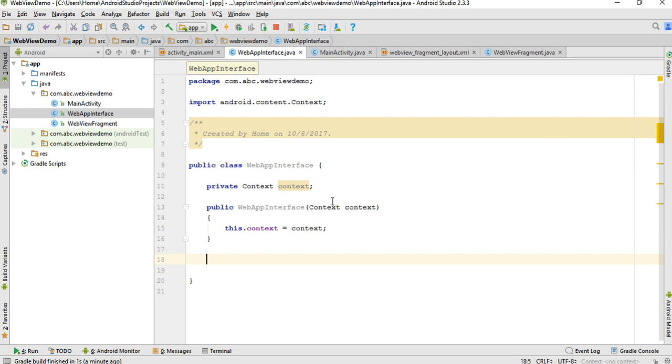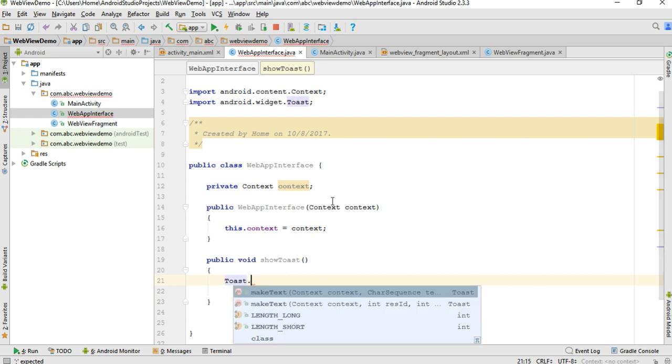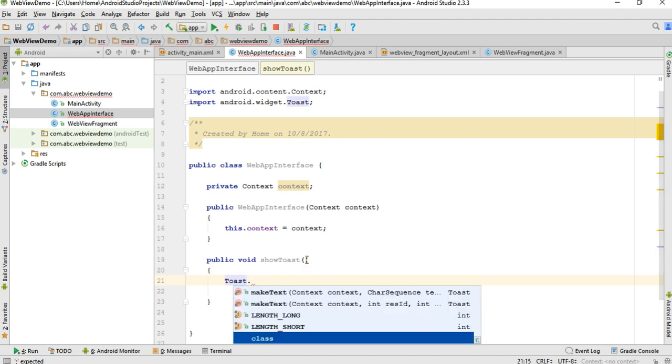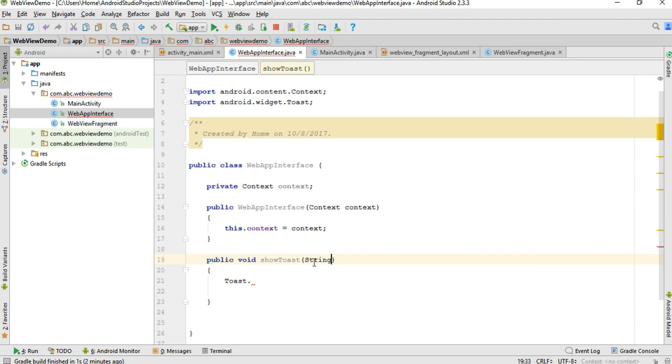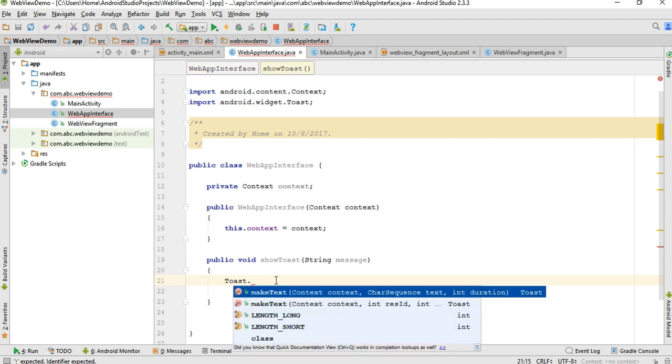Now here I am going to create a method that is available for the JavaScript. That method must be public. I name the method showToast. Now I am going to display a message from JavaScript using an Android toast. From this method, simply display a toast. To receive the message from JavaScript, we need one parameter. I name it message. Now display that message using a toast.